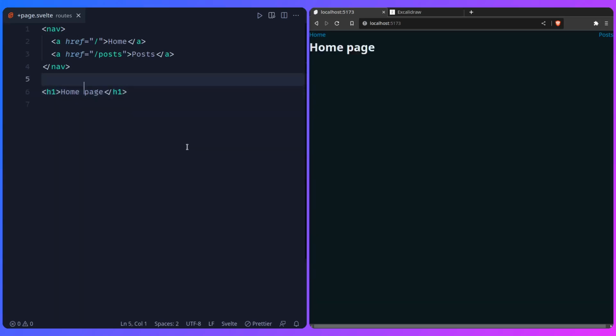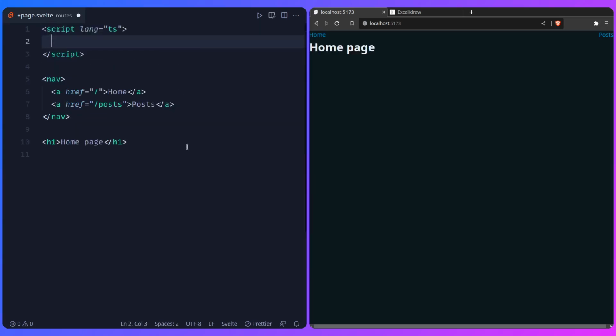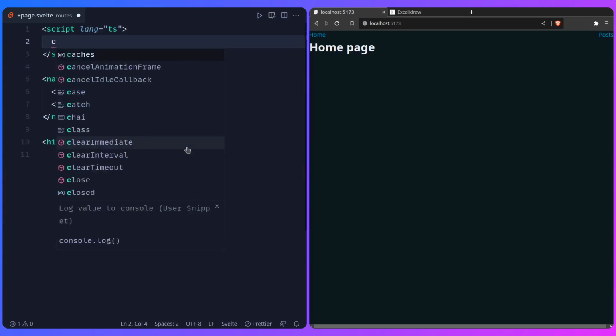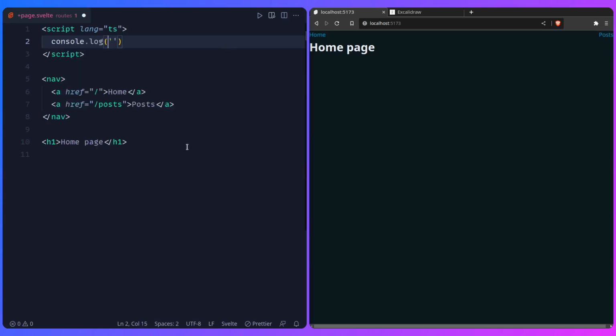Before I show you what I'm talking about, let's just give it an H1, so we can just say home page. And I'm just going to add a script here. This is just a quick snippet I have, so we can just add a script. And here we're going to console log out hello. So I'm going to say CL, which is another snippet I have. So we can just say hello. Alright, so now pay attention.